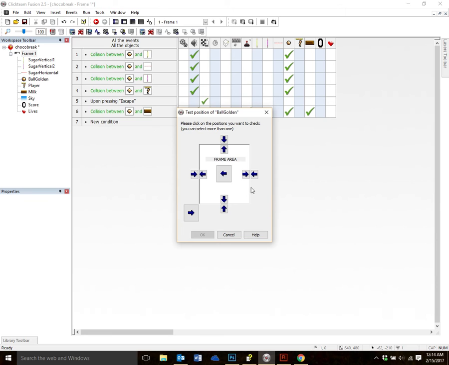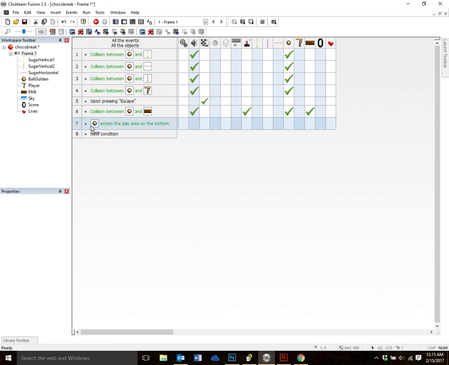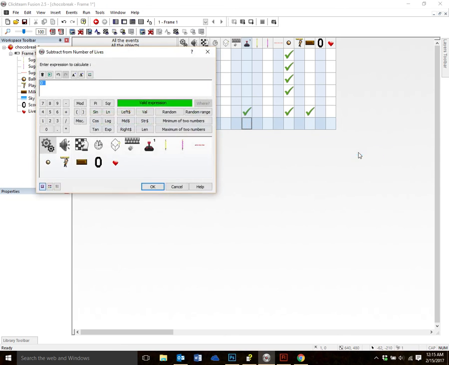Specifically, we don't need to test the sides or the top because it can't go there. It can't pass those little candy cane things we have, but it can go down the bottom. So we will say, what is this one? Enters in the bottom. Okay, so here we go. When the ball enters the play area on the bottom, then we want to lose a life. And this is you, the player one. So we'll right click and hope it's here, number of lives. And we're going to subtract one from the lives.